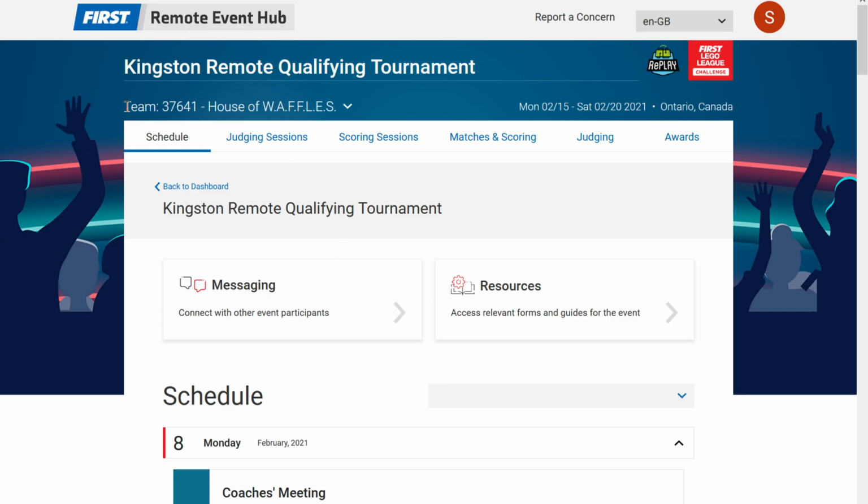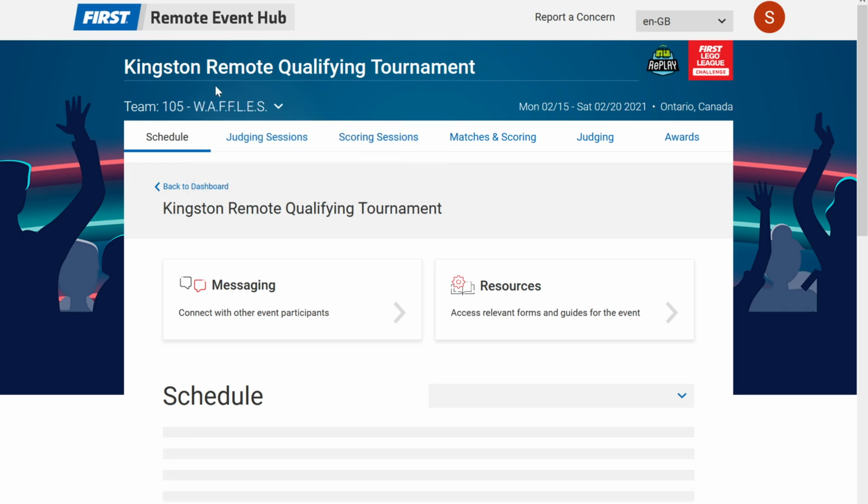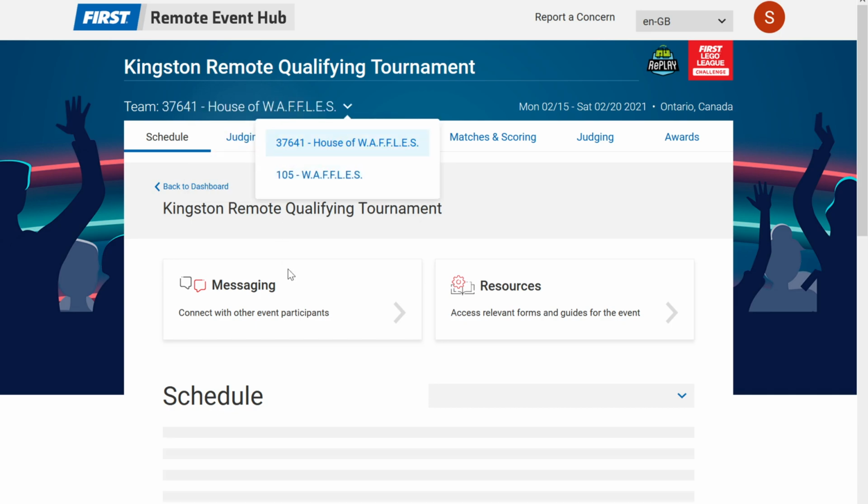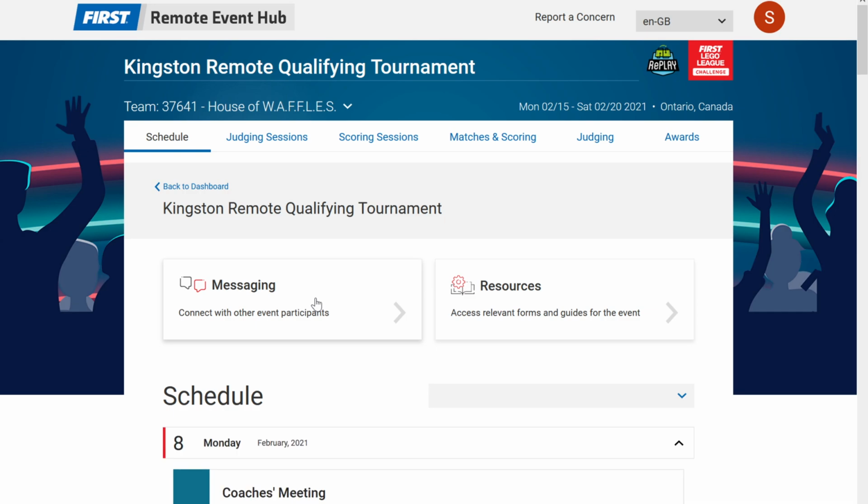So at the top here, we see our team name. Because I have two teams that are competing at this event, 37641 and Waffles 105, I can use this drop down to change between the teams. So as I'm interacting with the Waffles, uploading materials for team 105, I will use this page, and if I'm interacting as 37641, I'll use that page. And this should be visible on the top of every page that we go to.